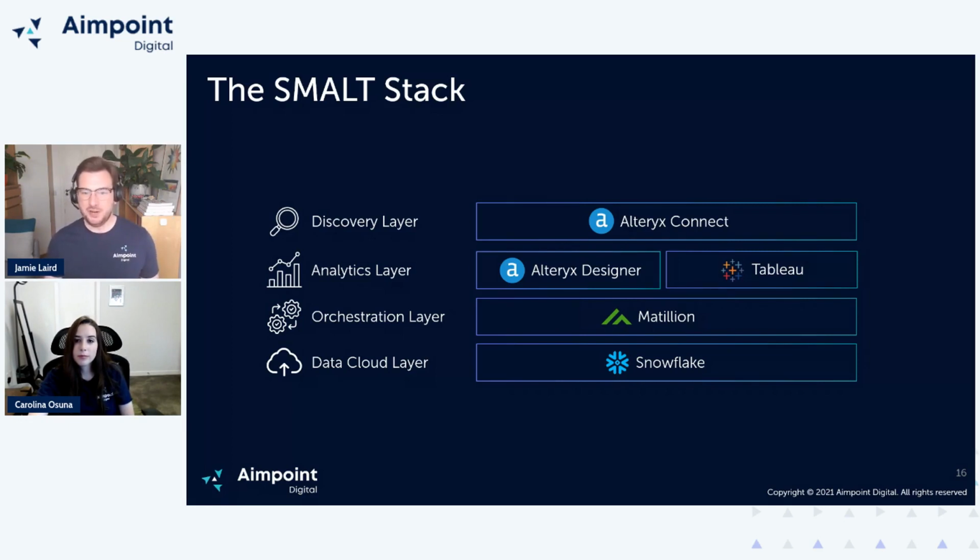The key thing that really brings all of these platforms together is that they've been designed to be user-friendly. They have low barriers to entry. And by leveraging this kind of self-service, low-code set of platforms, we think this is really the key to success when applying a data mesh strategy to analytics.